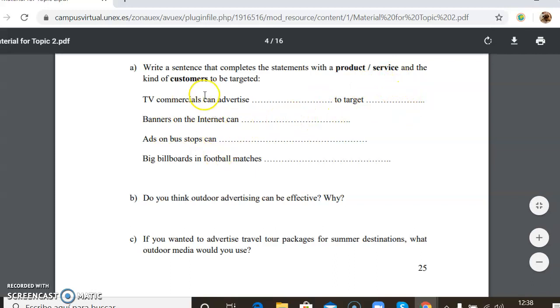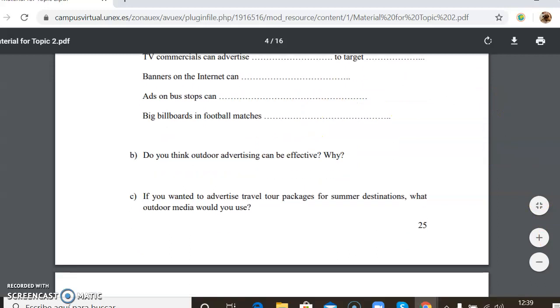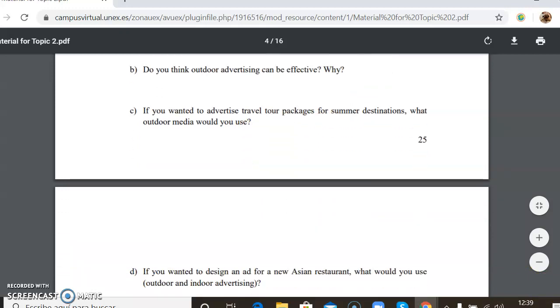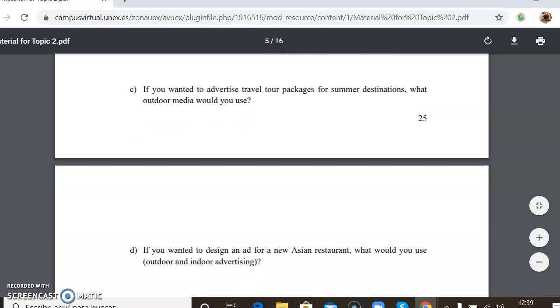The same thing for these media, for advertising outside, in this case. You have banners, ads, billboards. They are all advertising items outside. Then more questions. These are personal opinions, but give some information about these questions. Answer them as well as possible. You can get information on the web also.